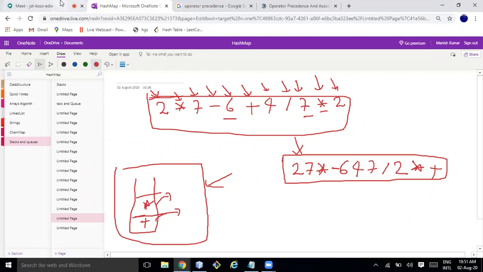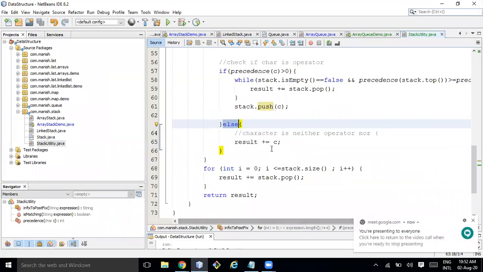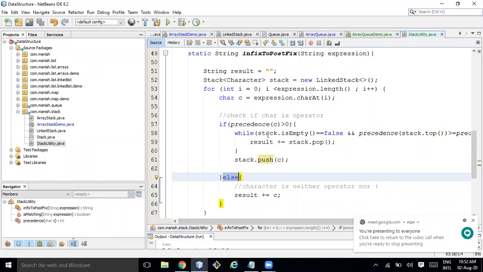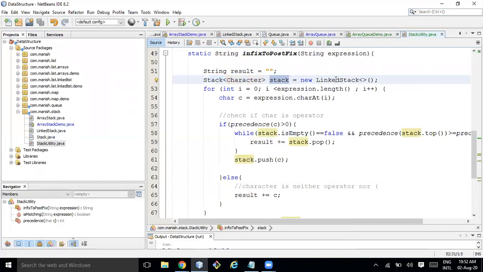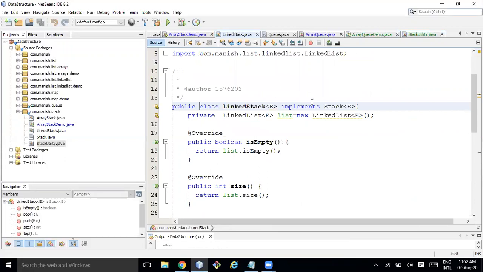So this is the infix to postfix conversion. Here I am passing the input as an expression, and here I am storing the output in a string result. It is better to store it in a StringBuilder or StringBuffer, but for now, for the sake of simplicity, I'm just storing it in a string. I created one stack, a character stack, which is a linked stack, so that I don't need to worry about the space. This linked stack is the same stack we implemented in our previous class.